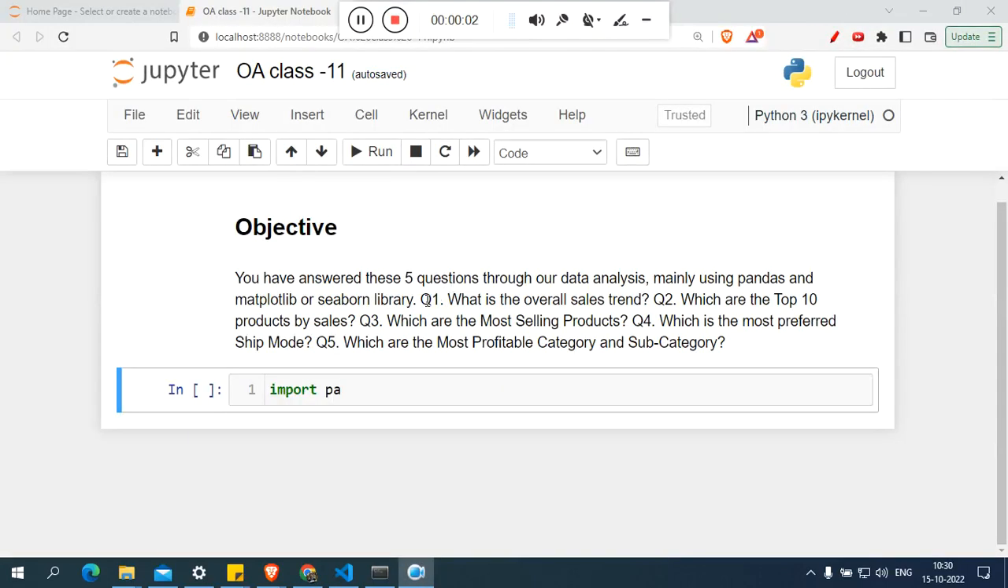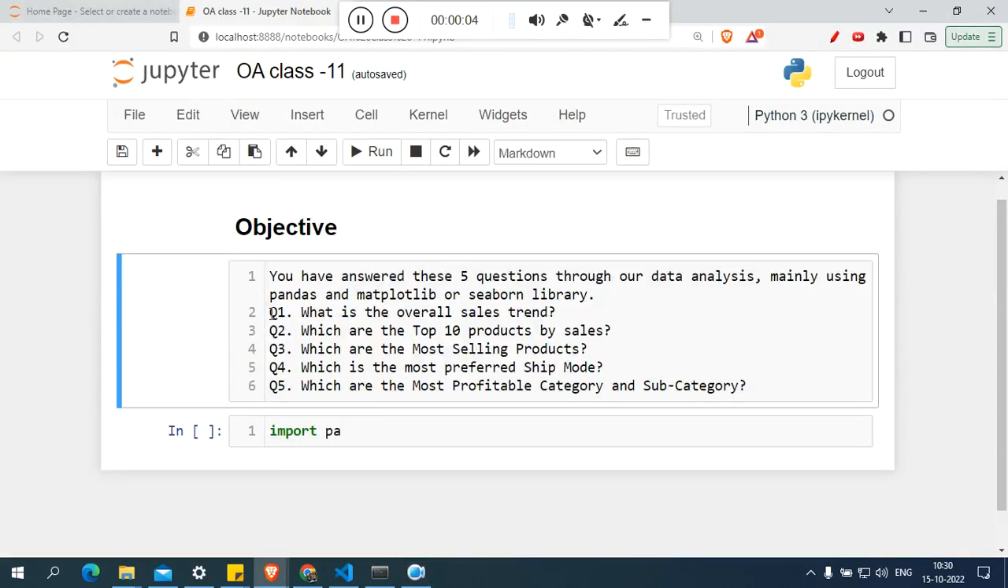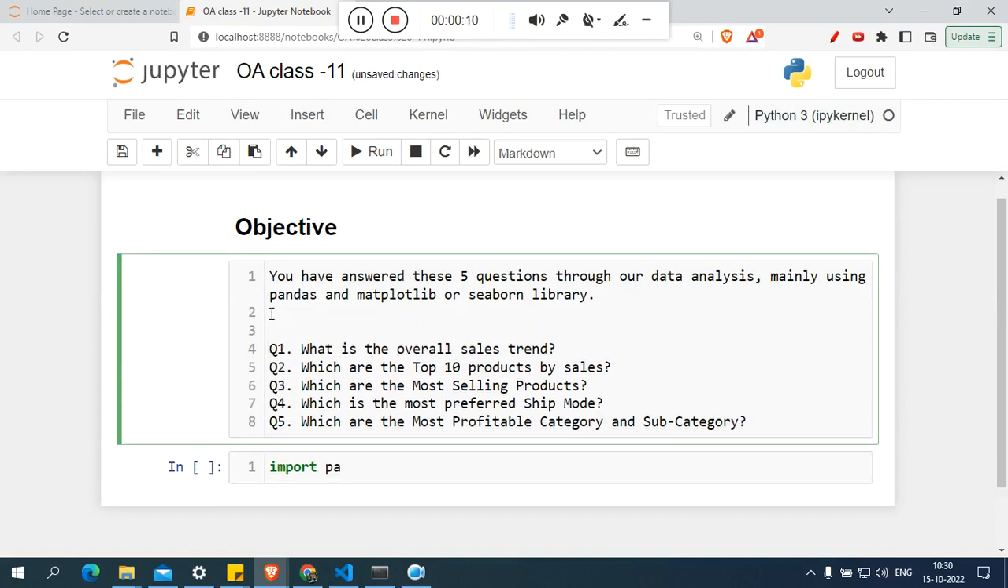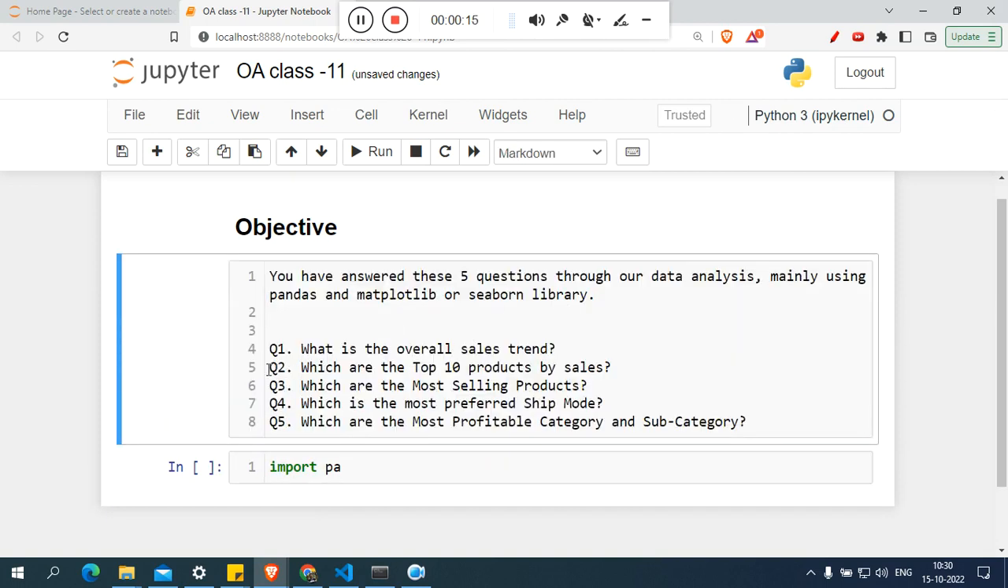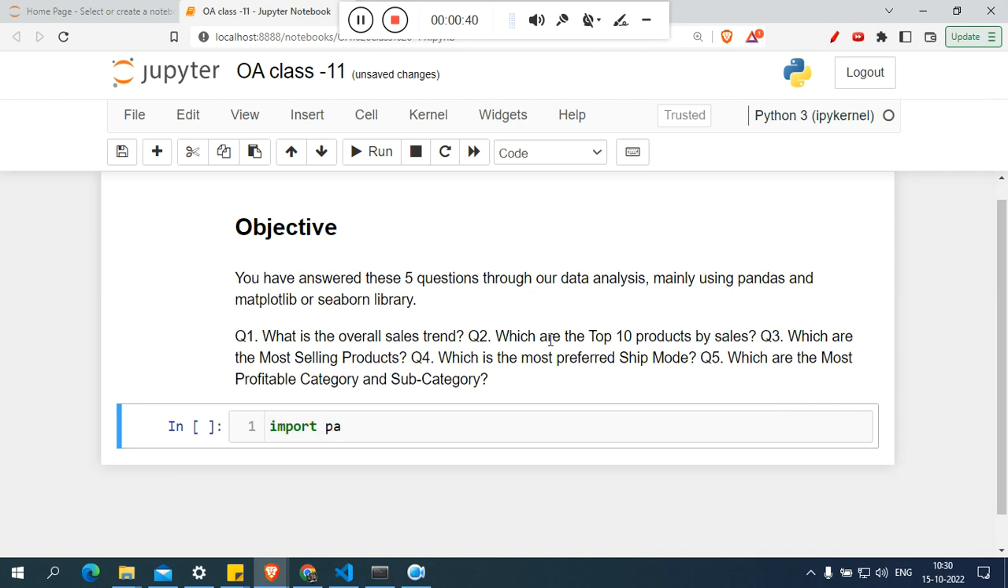Okay, so we have some sales data, and on the basis of that, we need to do all these things, right? So one minute, go. Question one. Okay. Question two: what is the overall sales trend, and which are the top 10 products by sale? Question three: which are the most selling products? Question four: which is the most preferred ship mode? And question five: which are the most profitable category and subcategory? These are the questions.